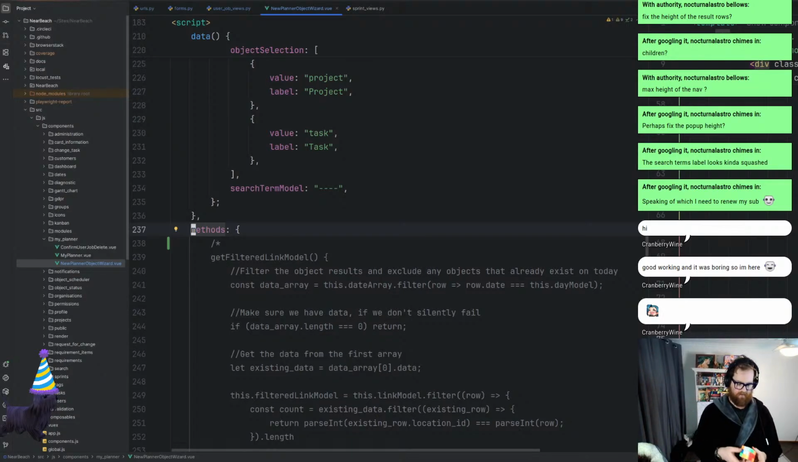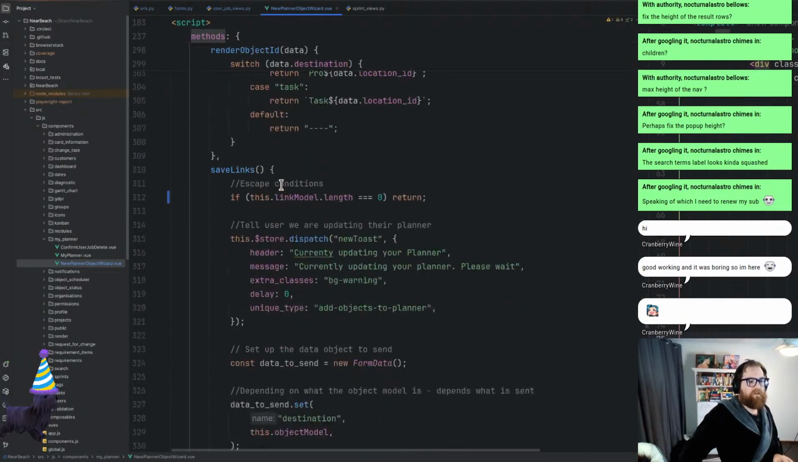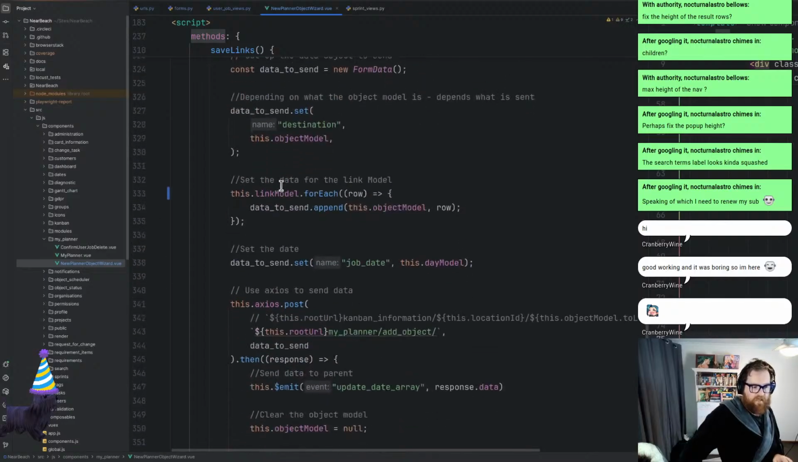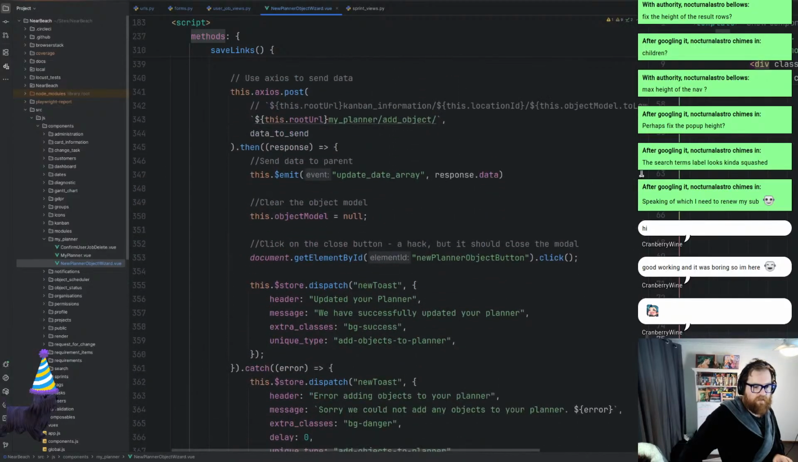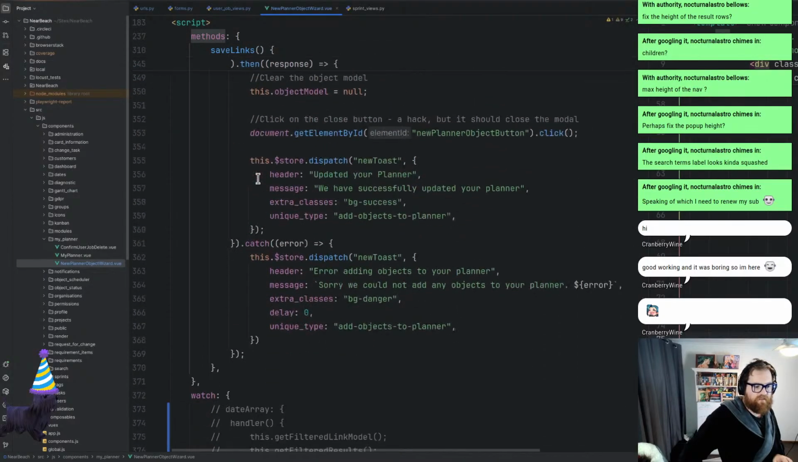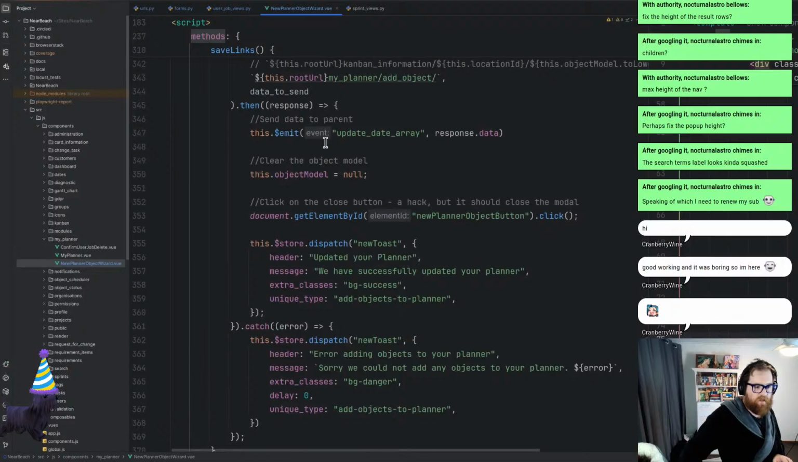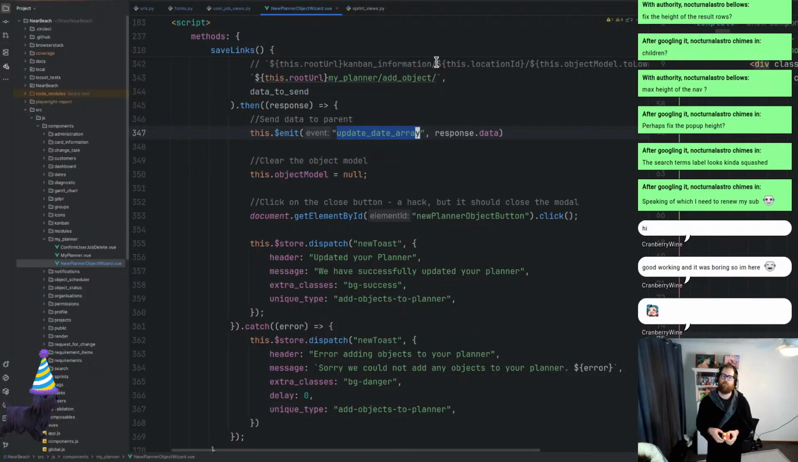All right, so scrolling down, we've done that one. Save links. So it saves through the links. We go through everything like that. I do believe this will work as planned. Update date array. Oh, that's sending it to the proc above. That's perfectly fine.